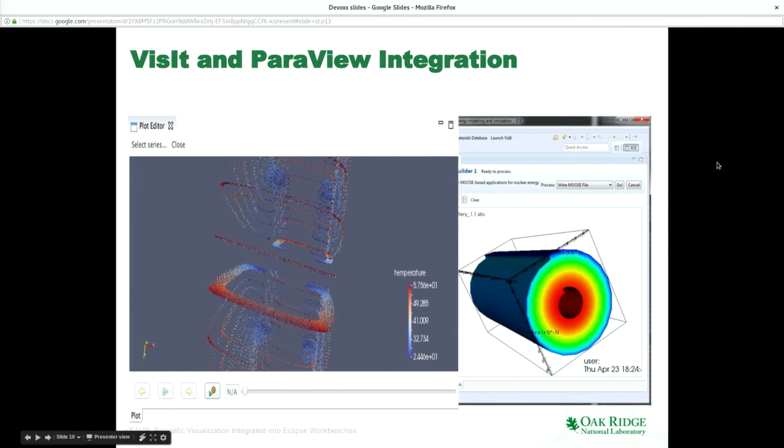So here we have ParaView and Vivid running within Eclipse. On the left we have a file open in ParaView, and on the right a battery heating simulation within Vivid.